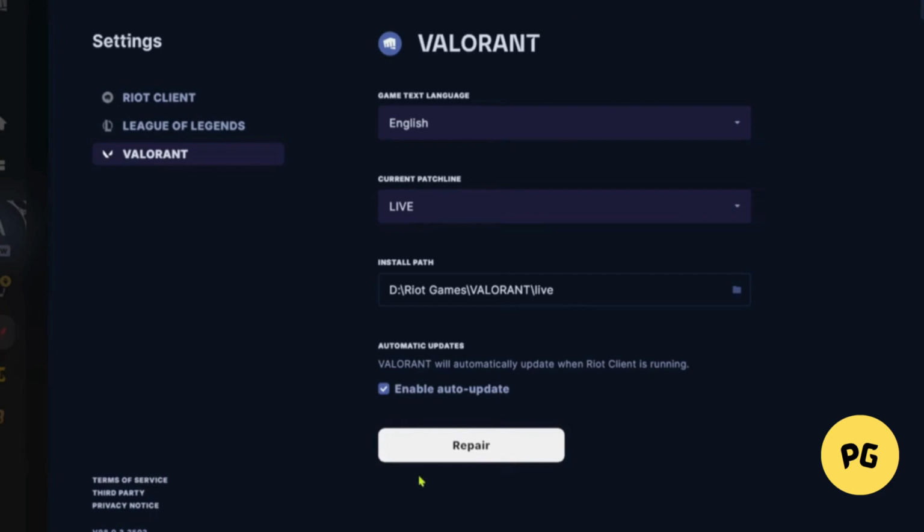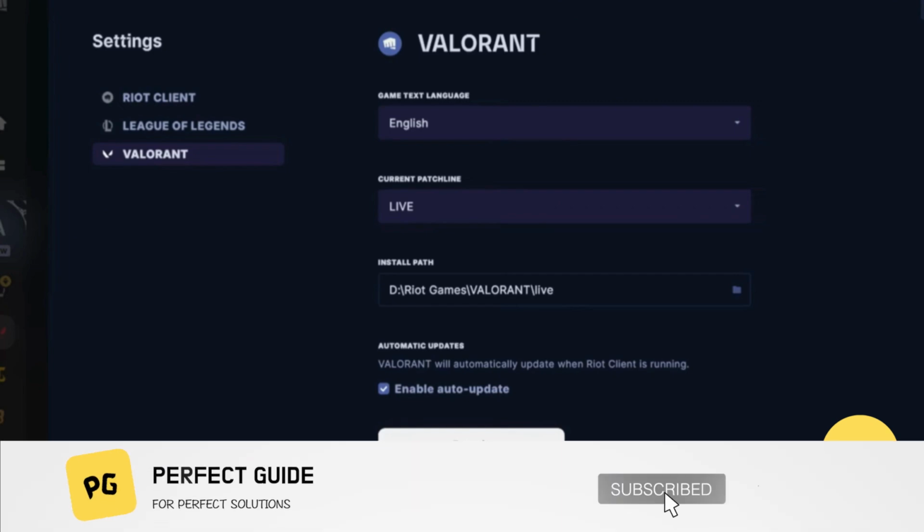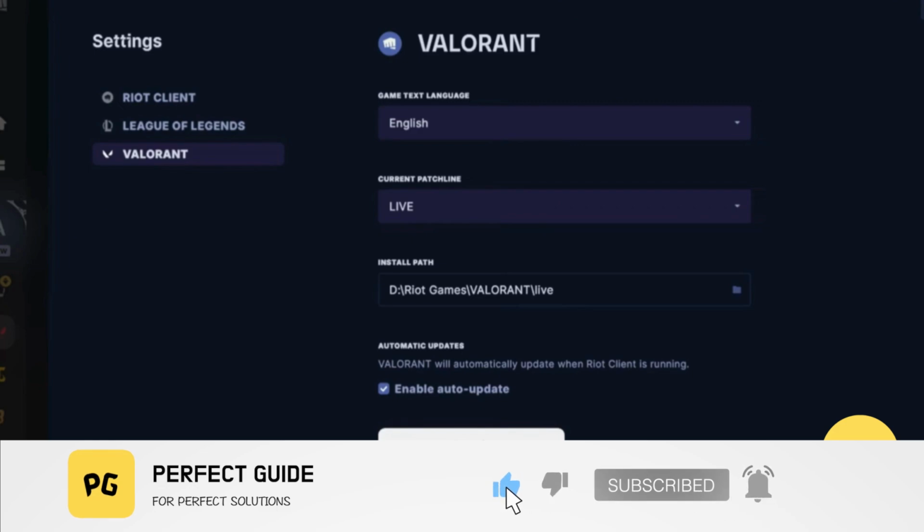If you followed all the on-screen instructions correctly, the Valorant error code VAN185 should now be fixed, and that's it. So that's basically how you can fix Valorant error code VAN185.